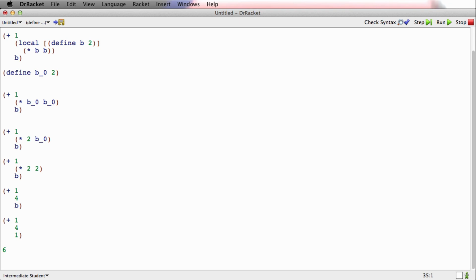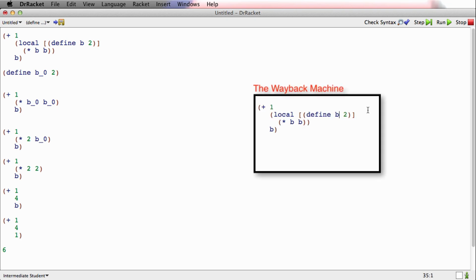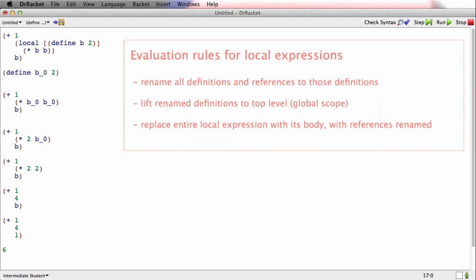The key thing about the evaluation rules for a local expression is when you get to the local, first you rename each definition and all of the references to a globally unique name. So if there were multiple definitions here, you would do this for all the definitions. In this case, we renamed B to B0. You rename the references also to B0. Then you lift the definition to top level, there it is. And then you replace the local by its body. So that's the rules for evaluating a local. Rename, lift, replace the local with its body.